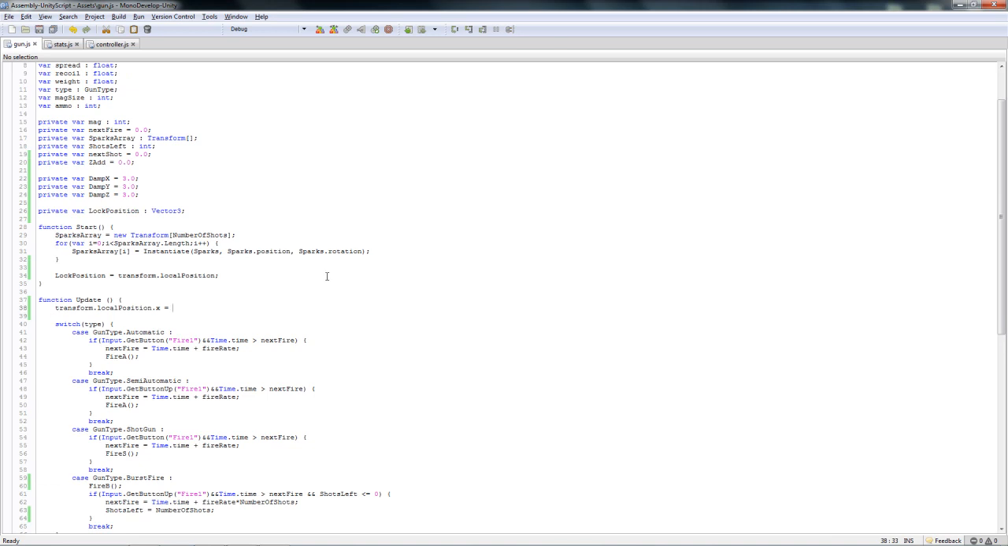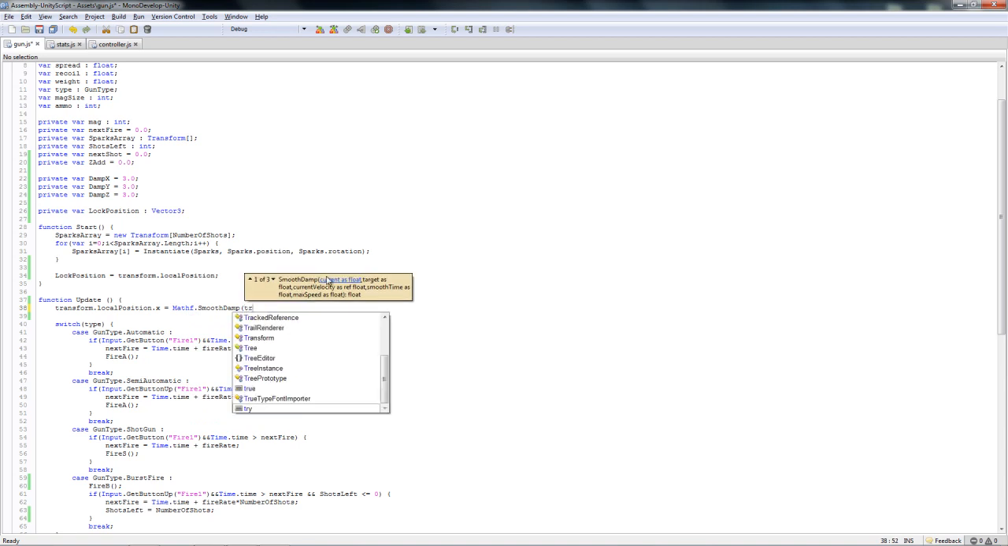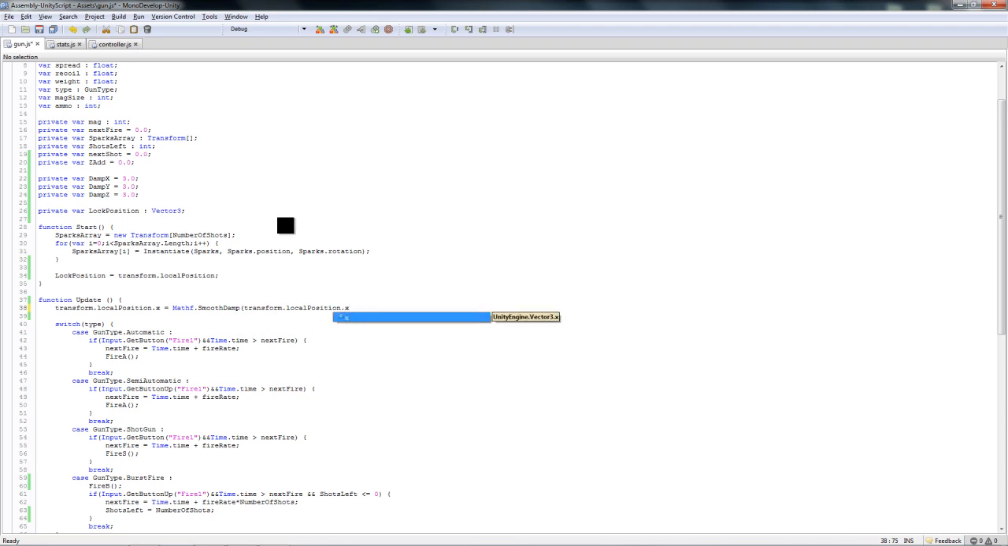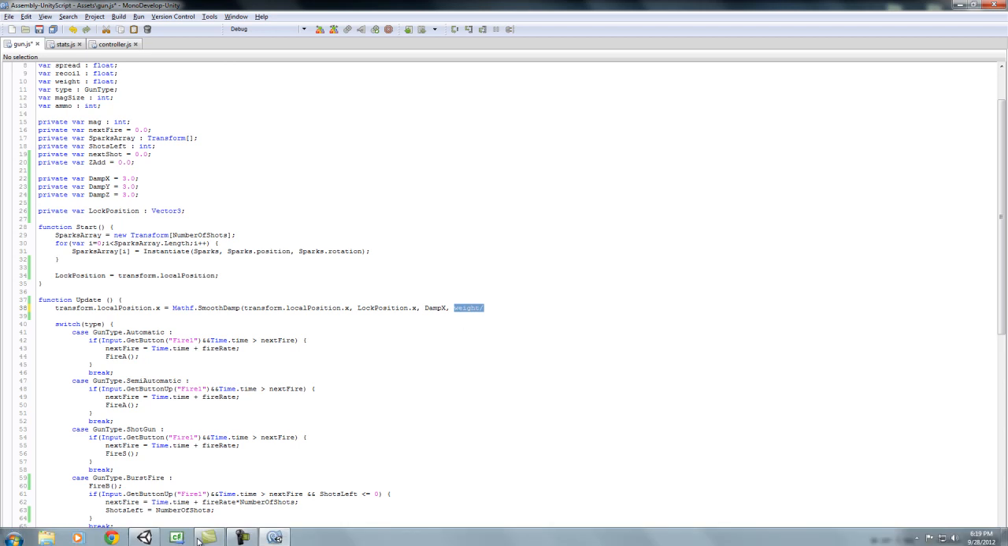Great. Now after this, type Mathf dot SmoothDamp. Here put transform dot local position dot x, lock position dot x, then put damp x, and last but not least put weight. Because weight is like the speed it will come back, the more weight, the heavier it is, the less time it takes to come back, because this is how much time it takes to come back, right?